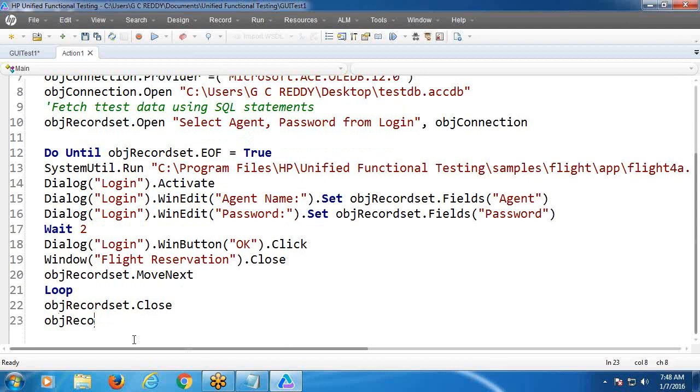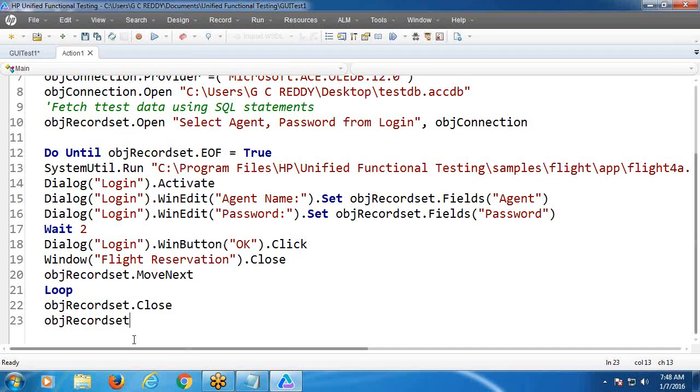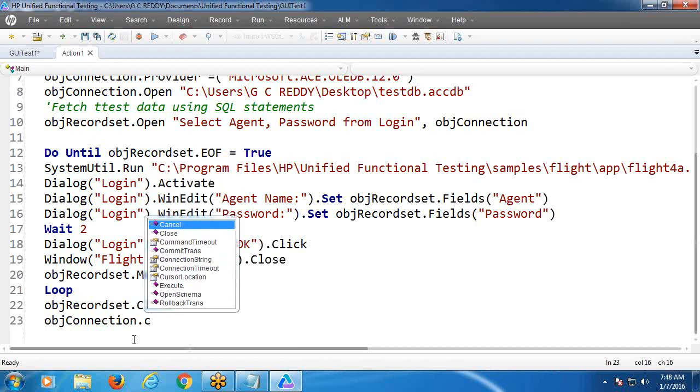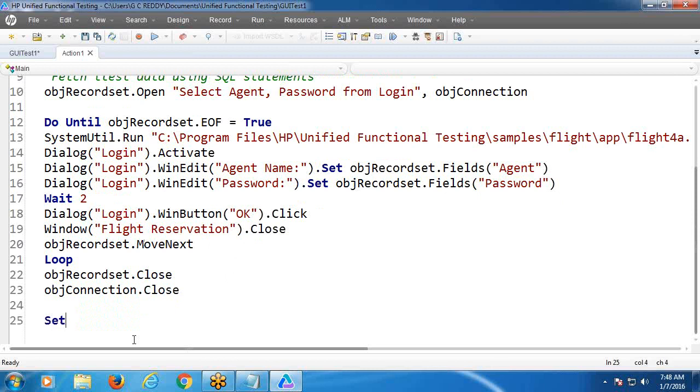Obj record set dot, obj connection dot close. Next, release the memory. Set obj record set equal to nothing.